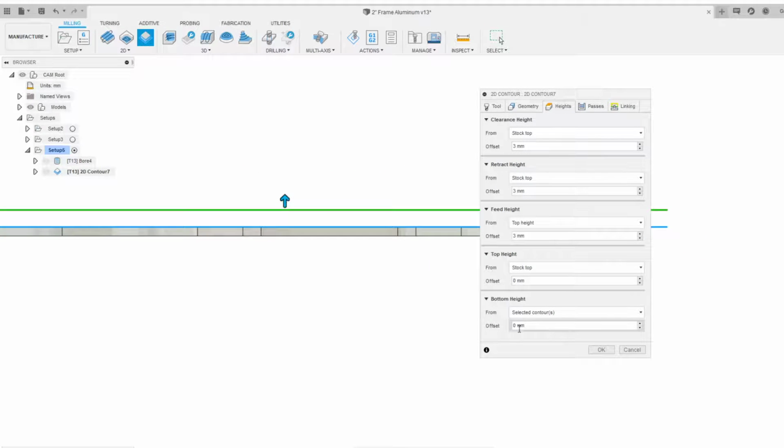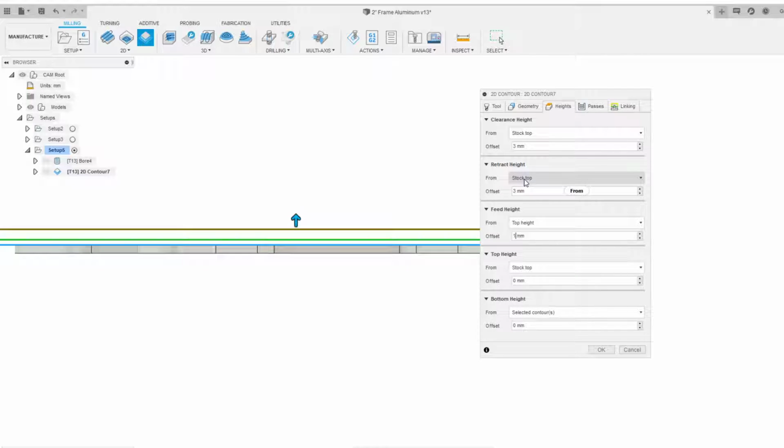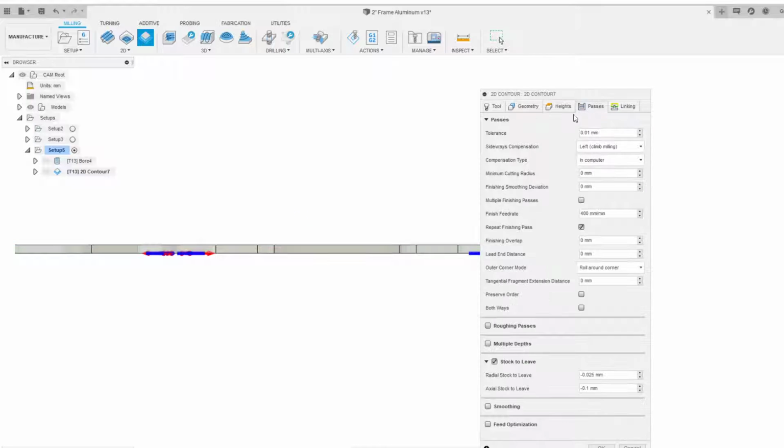We're going to cut from the bottom, which is going to be the selected contour, the bottom of the model. That's good. The top height is going to be the stock top, and it's going to feed from 3 millimeters up. And that's actually going to be a little bit too high. I'm going to change that to 1 millimeter, and I'll show you what that looks like when we're done. And the clearance and retract are at 3.